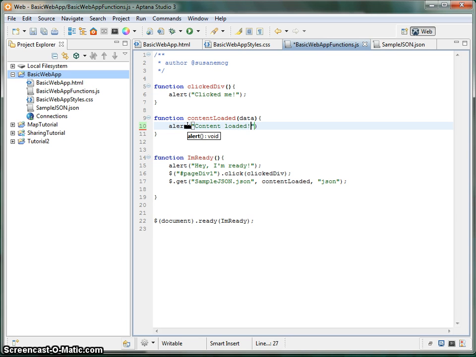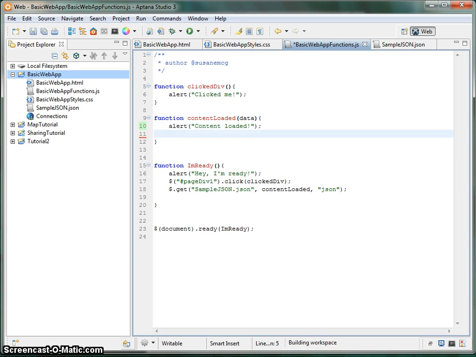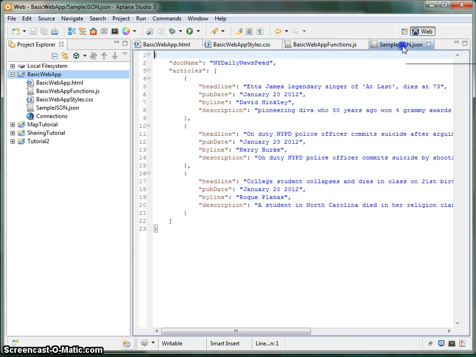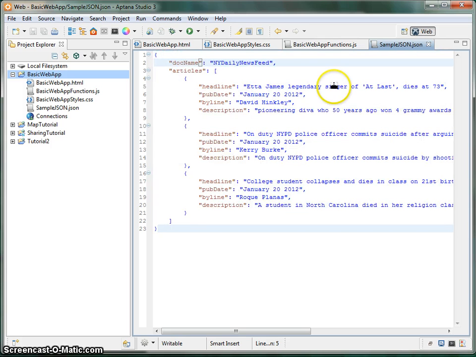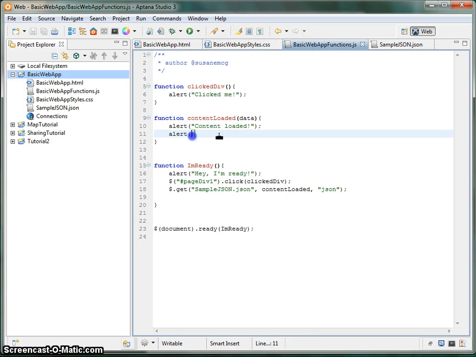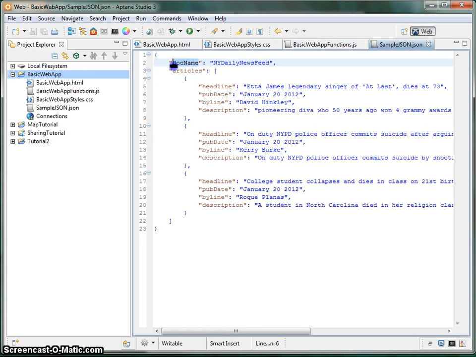So we're going to put in here, first of all, just an alert that says, hey, the content is loaded. That's a nice thing to reassure ourselves about. And then we want to target part of the data that has something meaningful and distinct about it, so that we know we've loaded the right thing and it's working properly. In this case, we're going to say doc name. Because the data parameter refers to this whole thing, if we want to get to doc name, we're going to write data.docname, making really sure that this matches exactly what we see in this file.